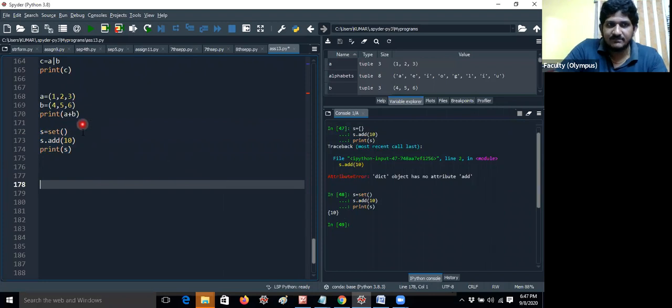Whenever you have an empty set written like that, it will be taken as a dictionary. Dictionary is the other data type that exists in Python. We have not covered that concept yet, that's the reason I think you got the error. That's not a problem at all. So Kanna, thank you. I hope everyone's doubts are clear today.